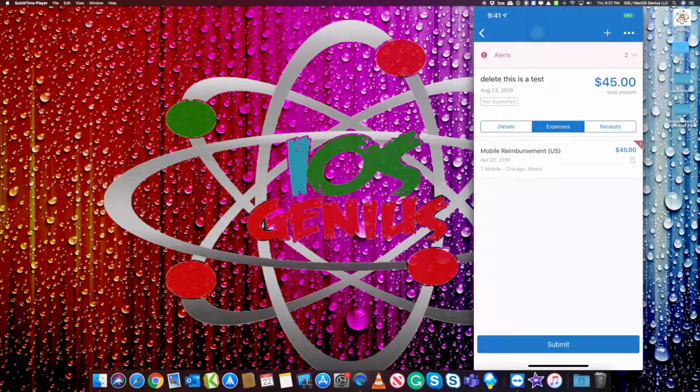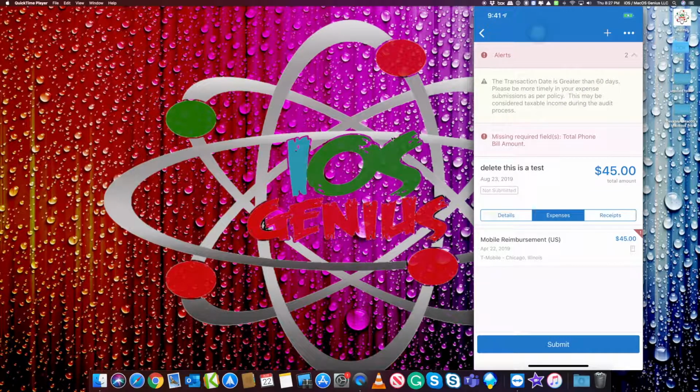Now at the very top center, I am prompted with two alerts, and I'm going to show you what those alerts are. The first alert basically says the transaction date is greater than 60 days. Please be more timely in your expense submission as per policy. This may be considered taxable income during the audit process.